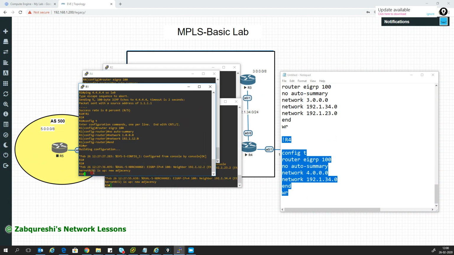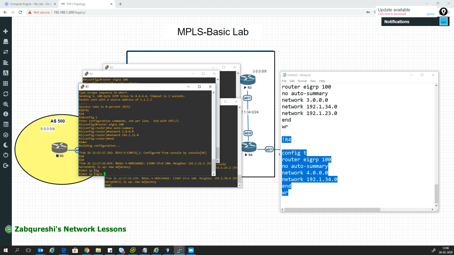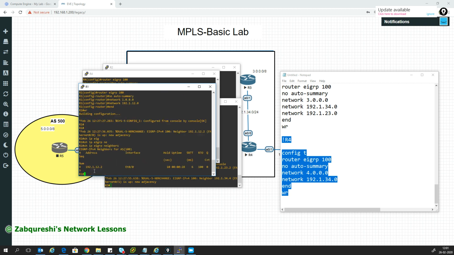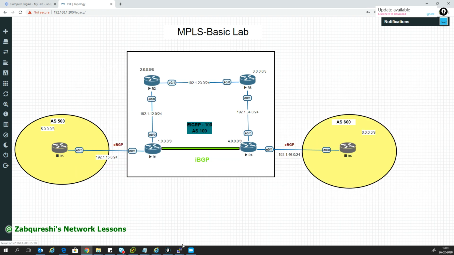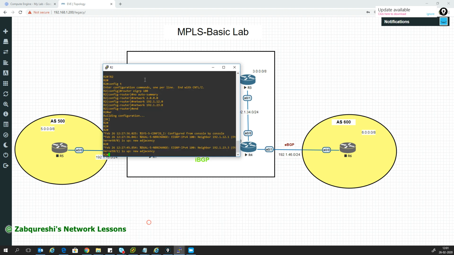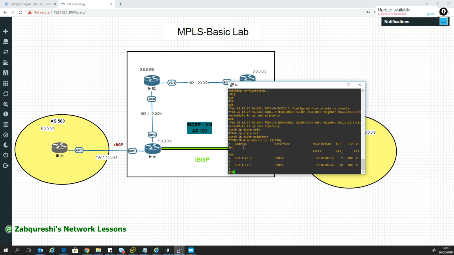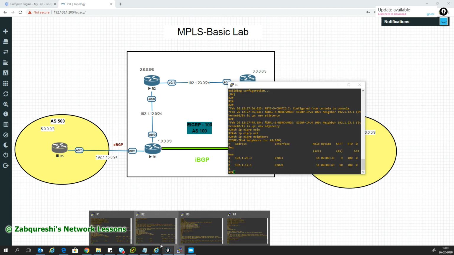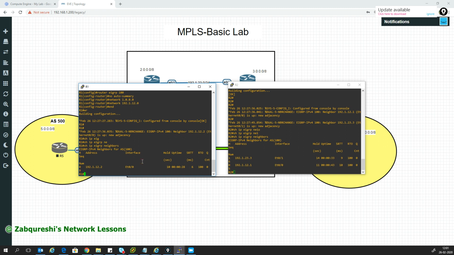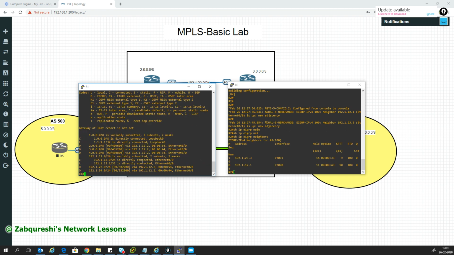Okay, so let's check on R1 show IP EIGRP neighbors, right? I can see R1 is neighbors with R2, right? So R2 will be neighbors with two routers, R1 and R3. Show IP EIGRP neighbors, right? Okay, so I can see. So let's check on R1 that I'm having the loopback reachability, right? Show IP route. That is the global IP routing table, and I can see I can reach 4 via 2, right?